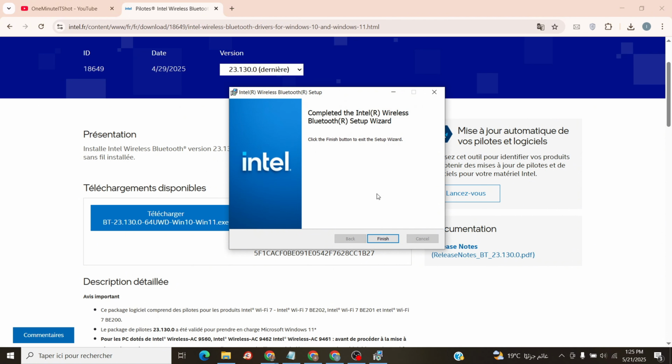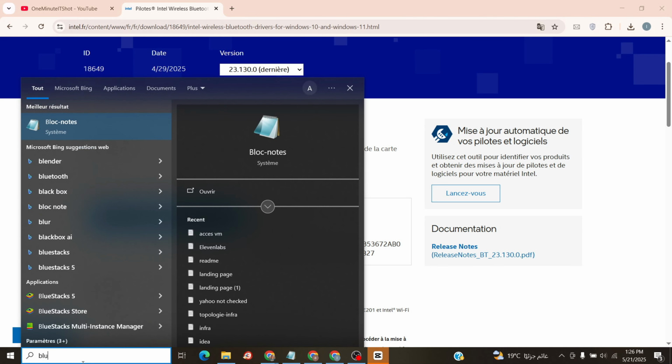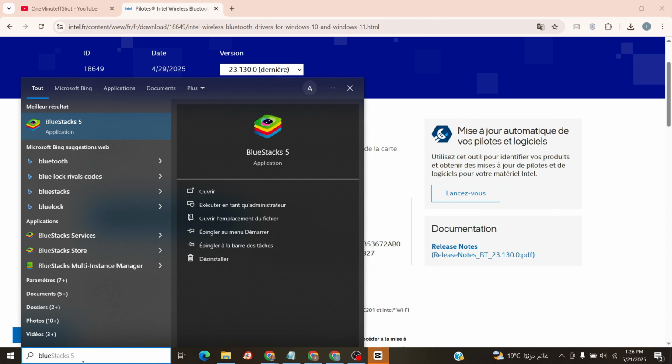That's it for installing Bluetooth drivers. I recommend restarting your PC to apply changes. After, click the bottom left search bar, type Bluetooth, and open the top app.